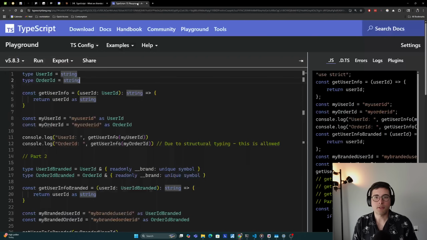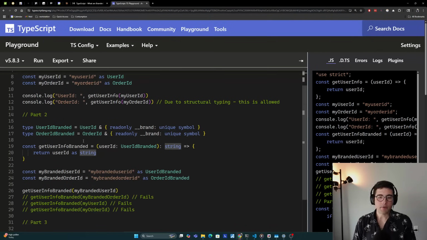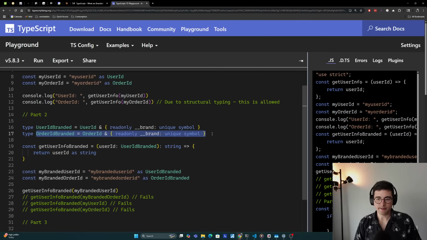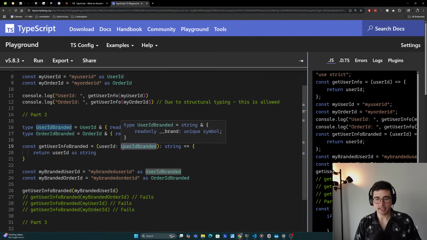So here's an example, and we'll also look in our playground. Here we're doing the exact same thing. We have the user ID, which again is basically just a string. But then we're adding this extra bit of info, which is a read-only field, this __brand, and we're giving it a unique symbol. So we're saying, yes, this is a string, but we're branding it, putting extra information on it so that you can tell that this is actually going to be different from anything else that looks like this. We do the same thing to order ID here, and then we change our function to only take in this branded ID.